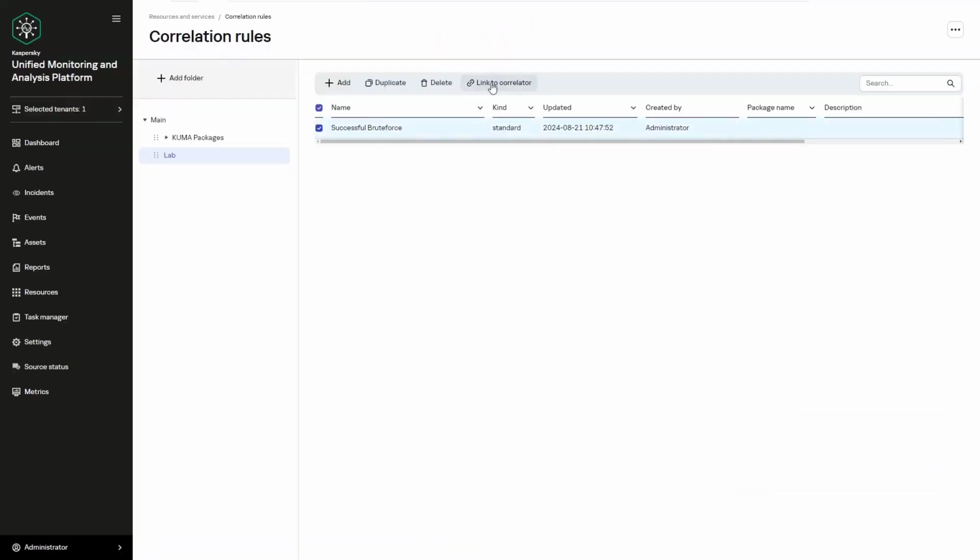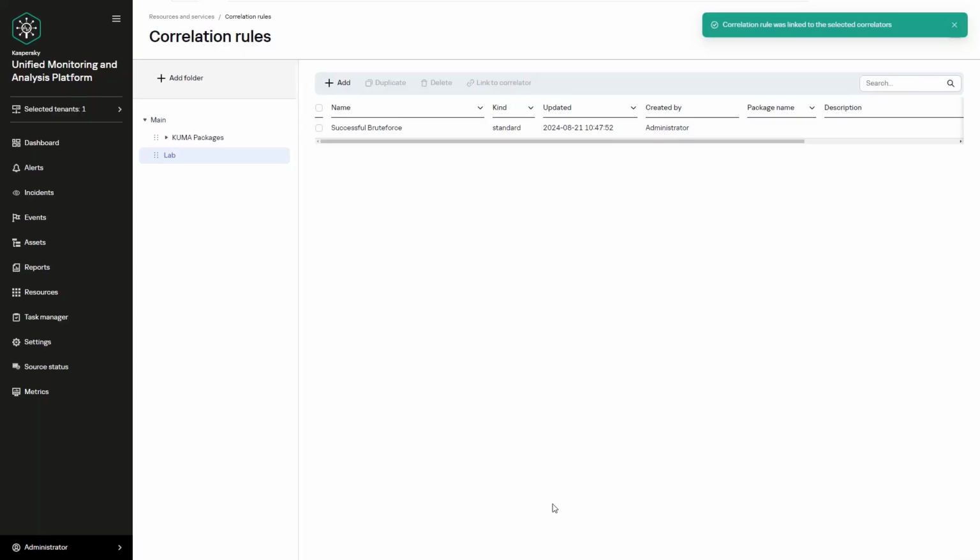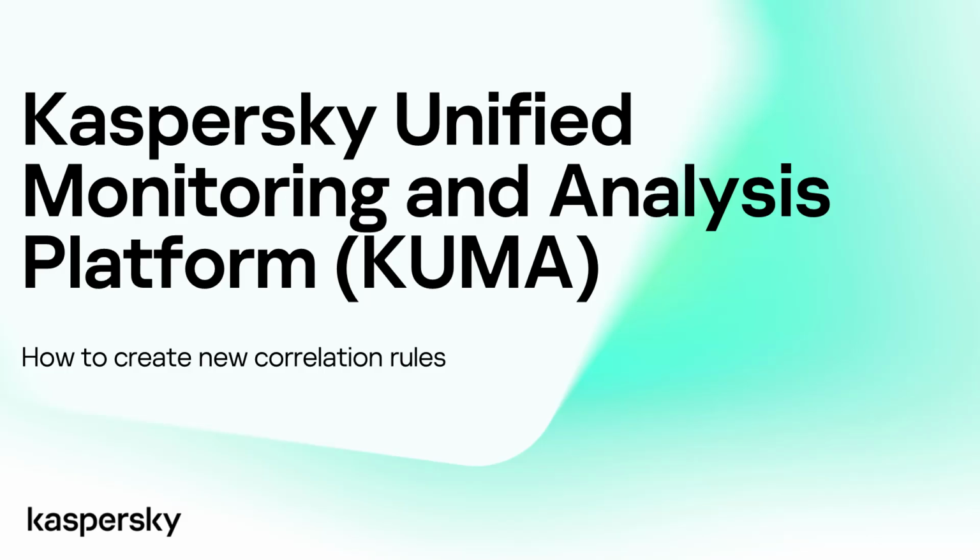So that, ladies and gentlemen, is basically how you can go ahead and create a few different correlation rules, create your own rules, such as this scenario, such as this example.